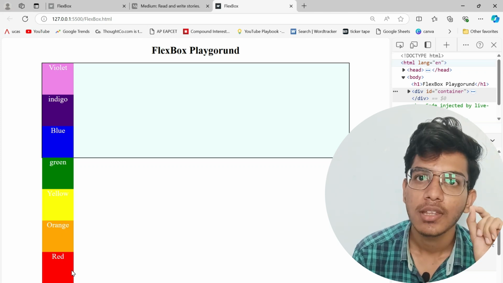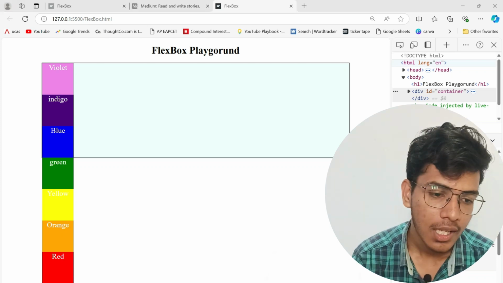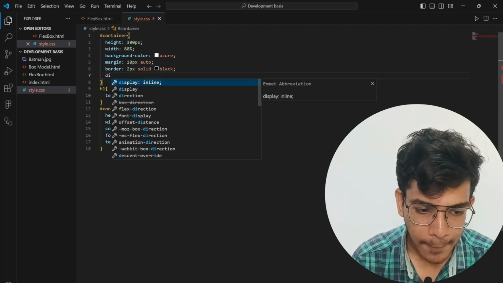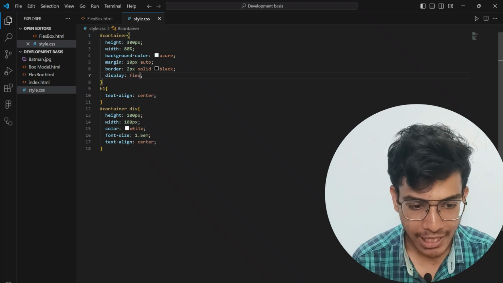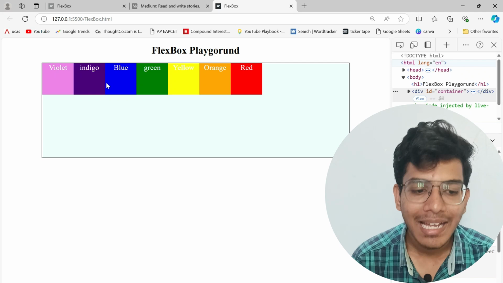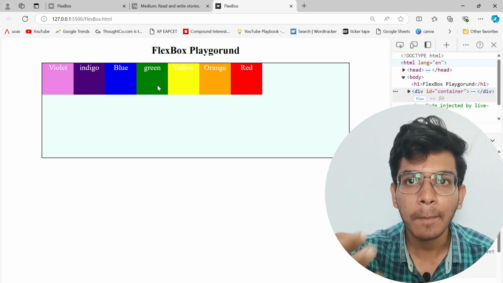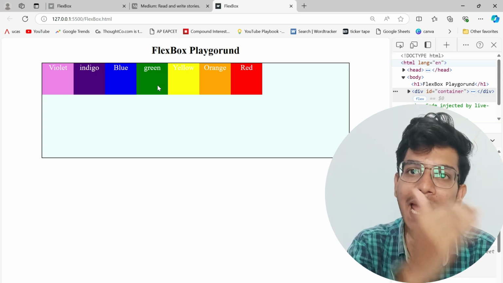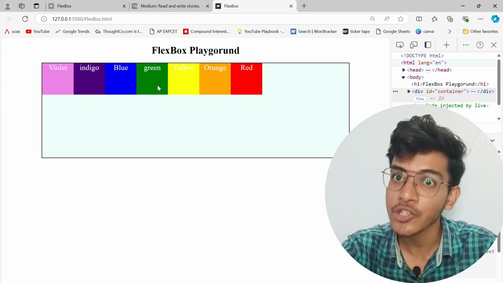I can use the properties of Flexbox. So in the parent container, this is the parent container, here I will give display and I will write flex. Now let me save and see our output. You can see that all my elements are coming inside the same parent container. And these elements are coming in a single line, single dimension.